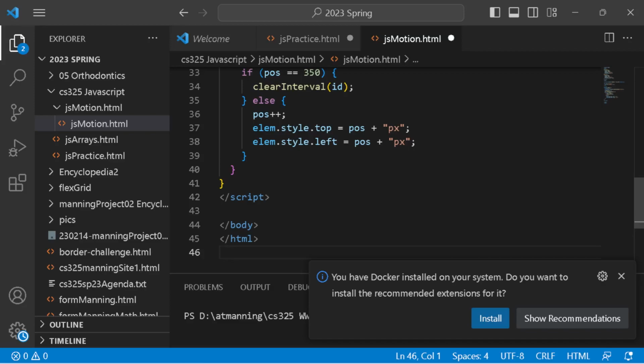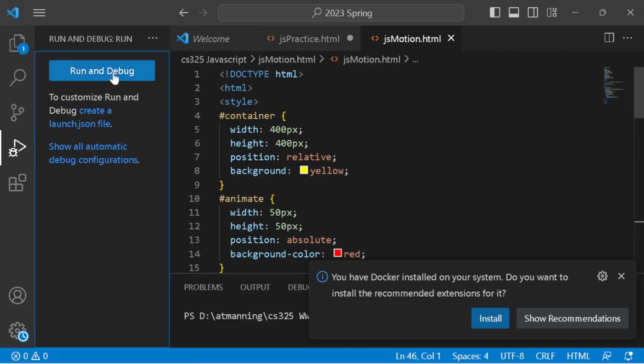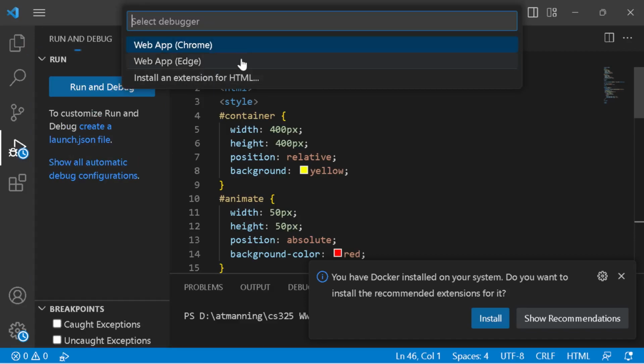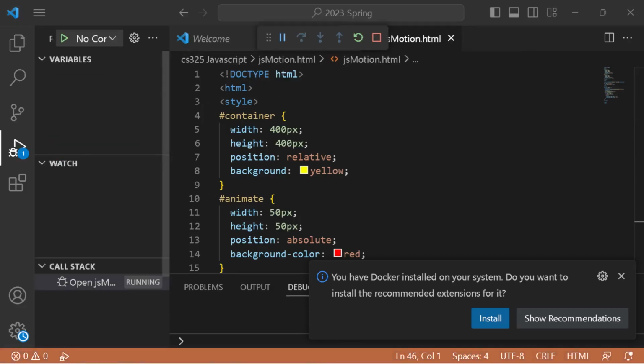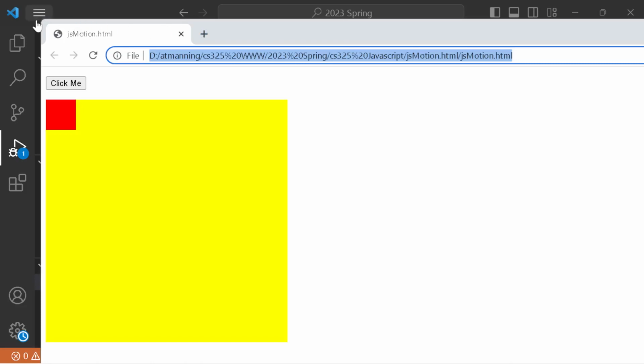And without even looking through the code, let's just see if it works. Pasted the code into a new file in VS Code, Control S to save it, and I come here to run, and I do run and debug. I get to decide which browser to run it in. I'll go ahead and run it in my Chrome web app.